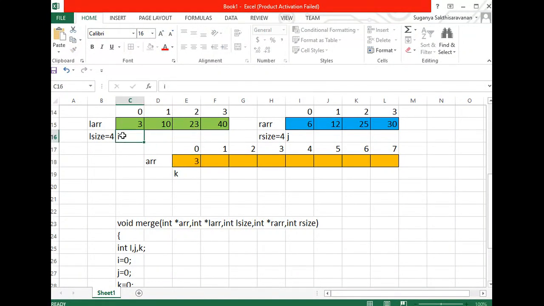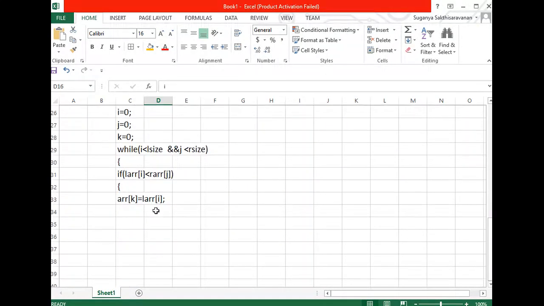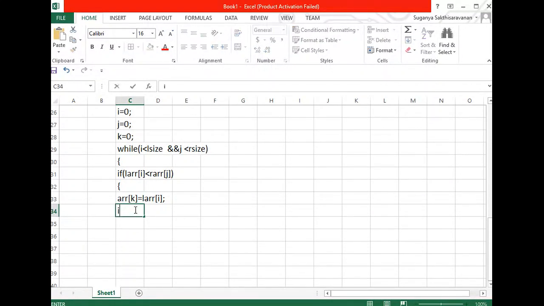After this, I should make my i pointer come to the next position, because this value is already compared and inserted into the new array, right? So I should not make the next comparison with the same position. I should make my pointer come here. I should increment my pointer. So I'll do the particular operation here. I'll increment my i value as i plus plus. So now this operation is done.